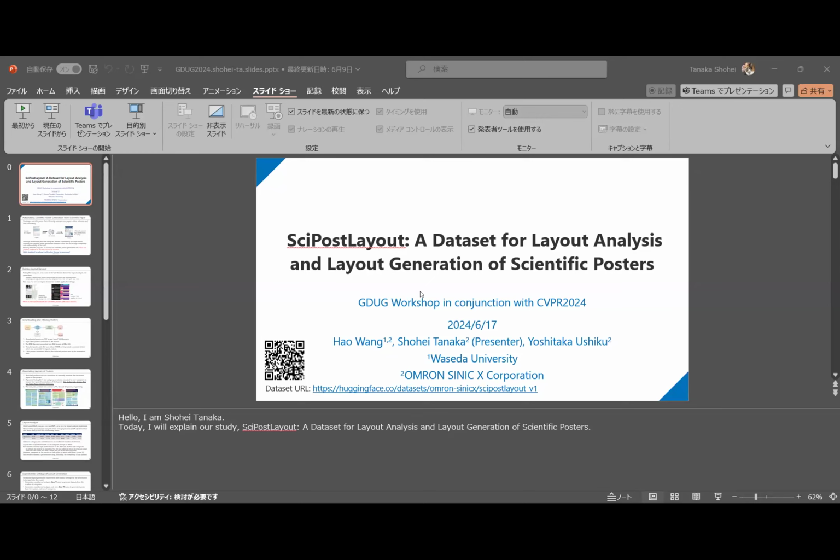So I will explain the method to construct our dataset. First, we downloaded posters in PDF format from F1000Research. Then we kept 7,943 posters under the CC BY license. Then the PDF files were converted into PNG format with DPI equal to 100. We excluded posters with file sizes below 200 kilobytes as they mainly consisted of text, which was unsuitable for layout analysis. Finally, 7,855 posters remained. We found that most of the collected posters were in the biomedical field.